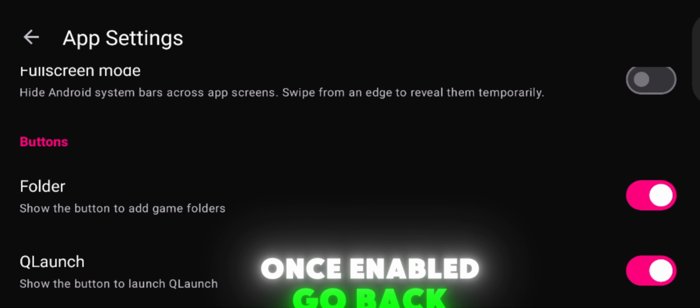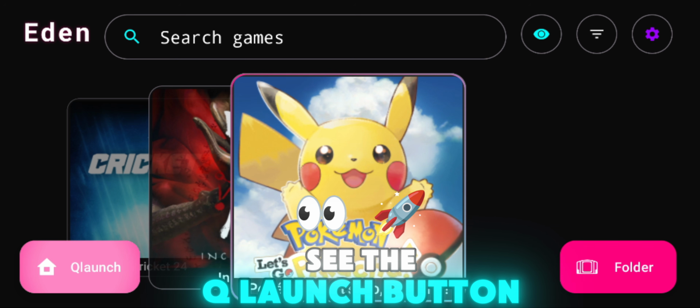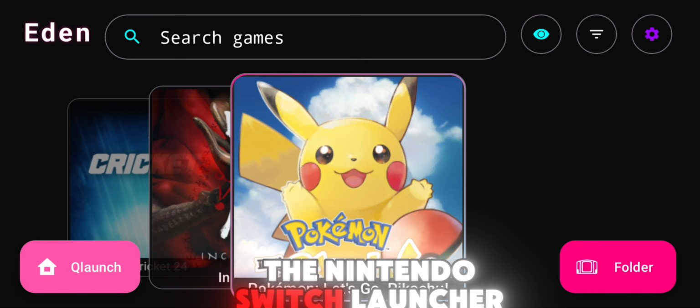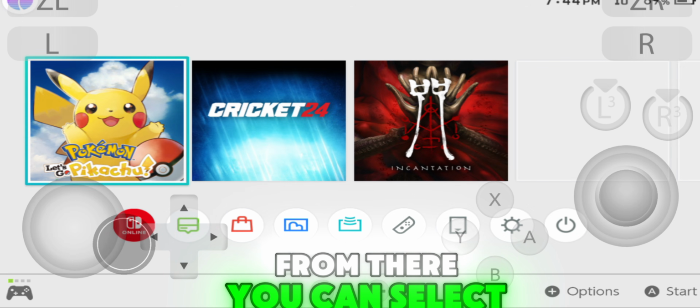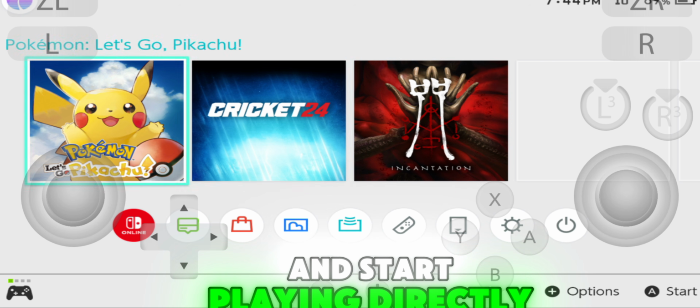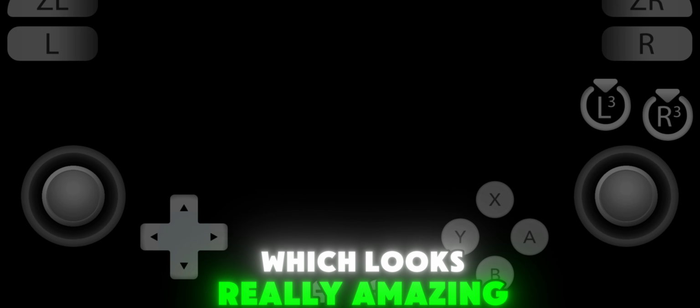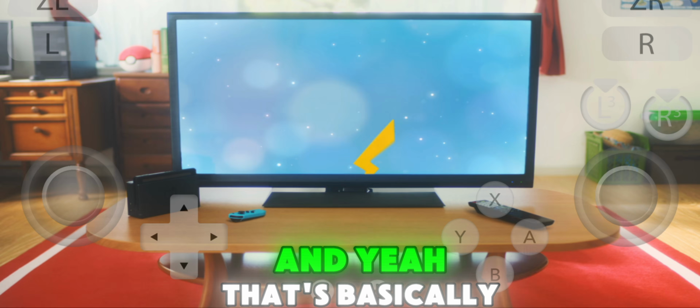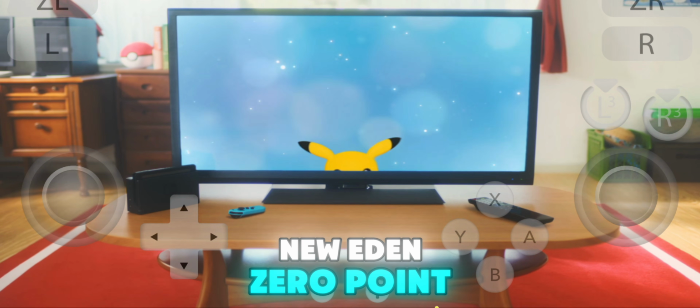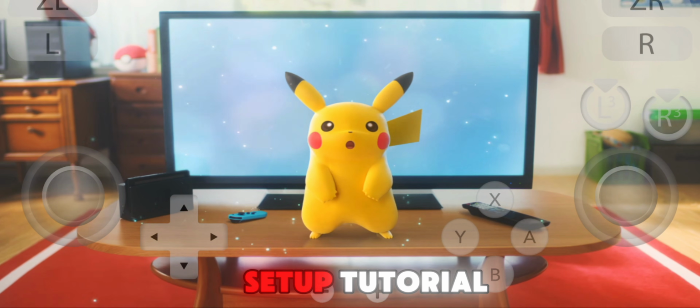Once enabled, go back and now you will see the QLaunch button. Click on it, and the Nintendo Switch launcher will open. From there, you can select any game and start playing directly from the Switch UI interface, which looks really amazing on Android. And yeah, that's basically it for the brand new EDEN 0.2.0 update and setup tutorial.